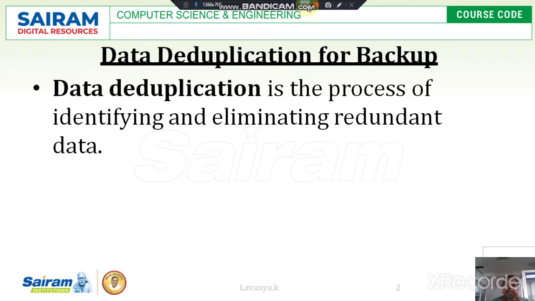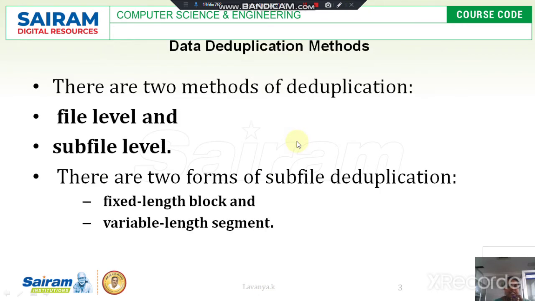Data deduplication also helps retain the data that is stored as backup for a longer time on the device. This is the complete information about data deduplication. In the data deduplication method, we are going to talk about two methods. The first one is file level, and the second is sub file level.